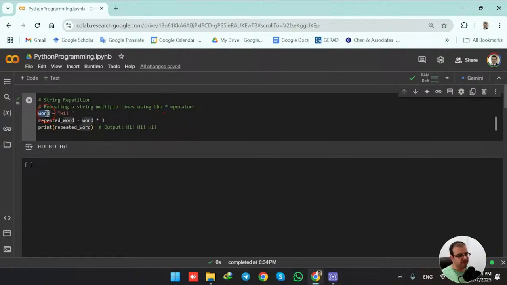Okay, so I'm having the first string or variable called hi, and please note that there is one space after hi here. Okay, and I'm having the new variable being assigned the name of my first variable, word times 3. Okay, then I'm printing out my repeated word.